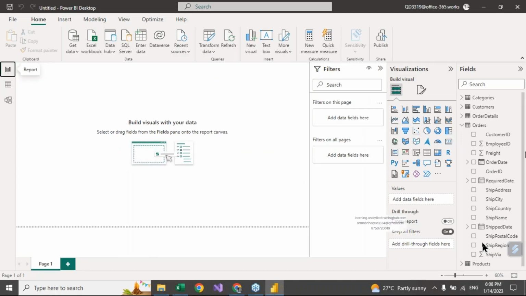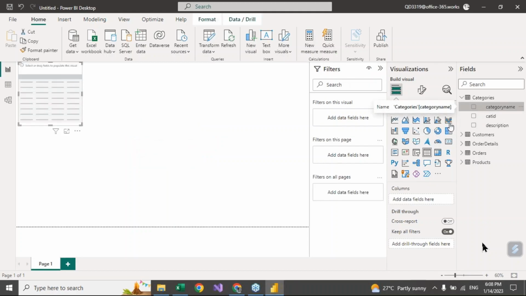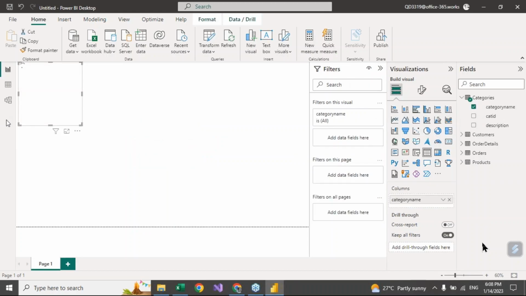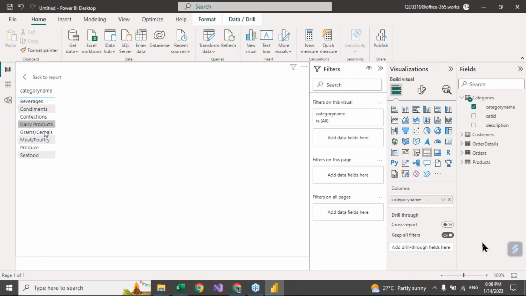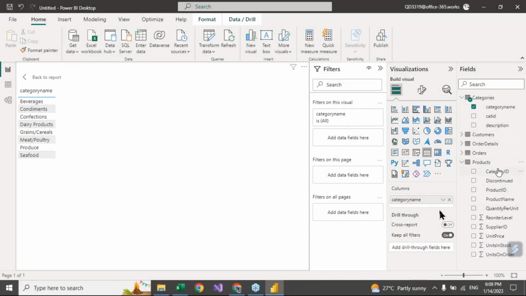Okay, so now what I will do is go to my customers table, and I'll take the categories table. And from the category table, I'll take the category name. It shows me all the different categories there are. You can see I have these categories. I want to know in each category how many products there are. I'll go to my products table, and I can take category ID or product ID or anything.